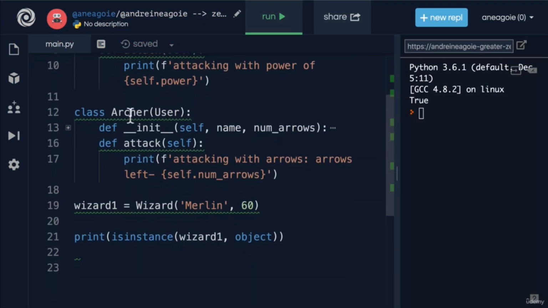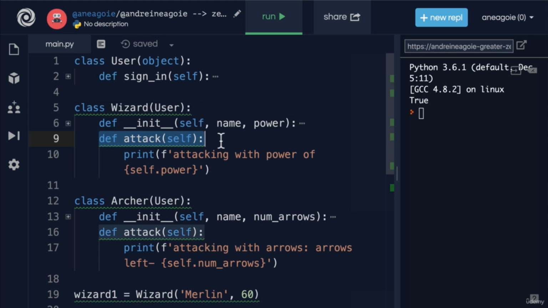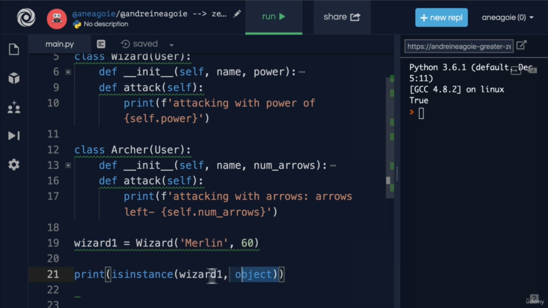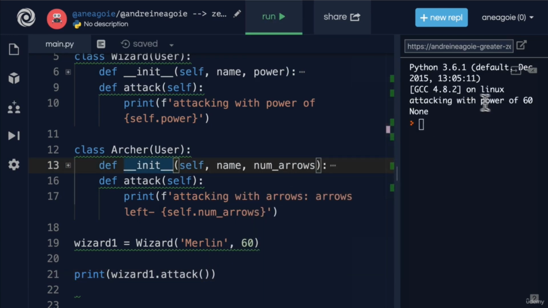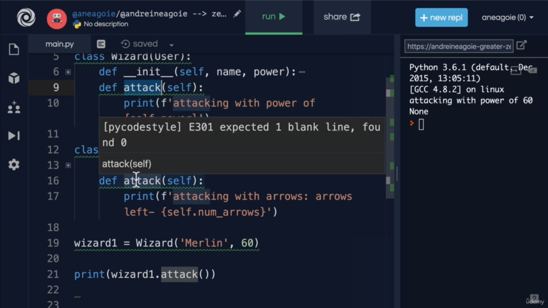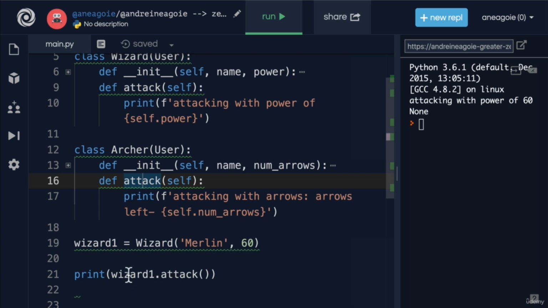We have our user, wizard, and archer classes. And as I mentioned, with polymorphism, different object classes can share method names. So we have attack here that is shared, but each one does something different based on the attribute. For example, when I do wizard1.attack, if I click run, I get attacking with power of 60. Because, well, wizard has a special meaning to its attack versus archer. They're different. So although they share the same method names, because of the object that's calling it, the output is going to be different.